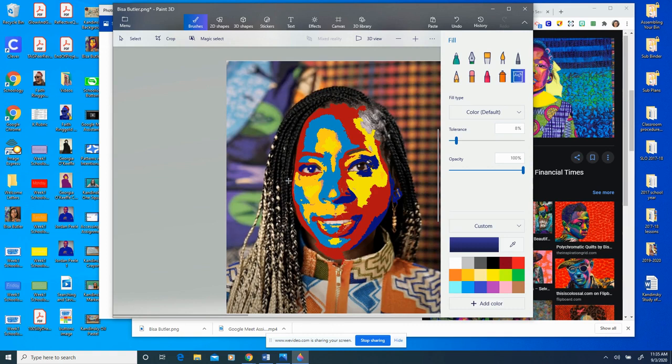Add in some of those shadows. And I forgot all about her teeth. So I'm going to add, and her teeth are pretty bright, so I might make those match more of my warm yellows.